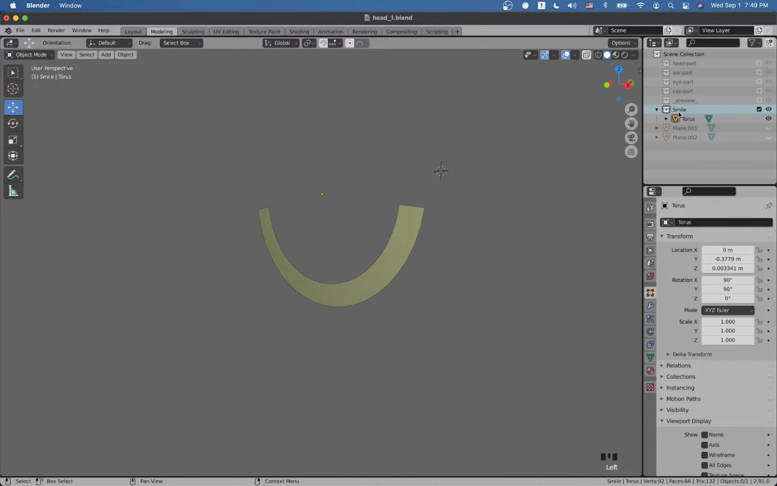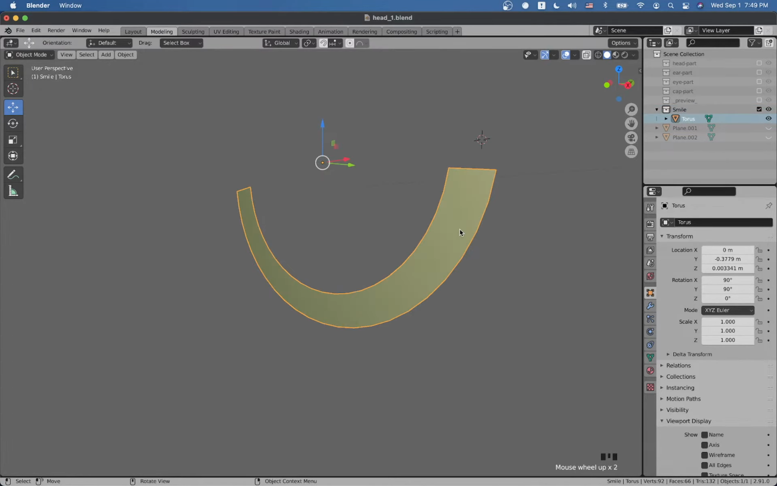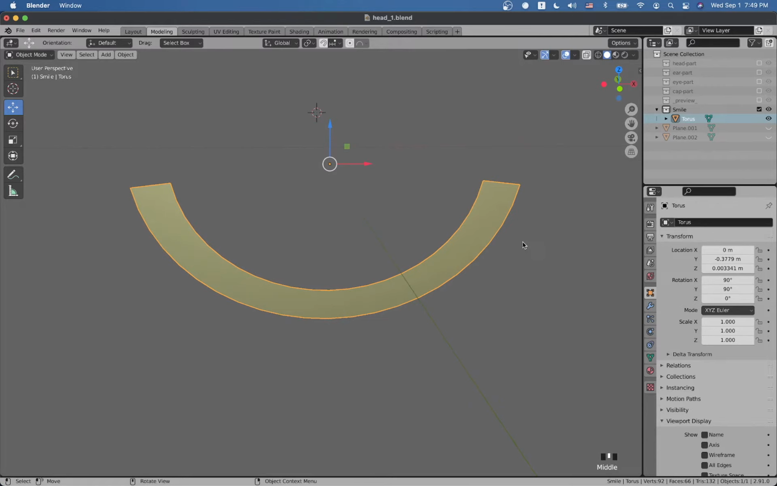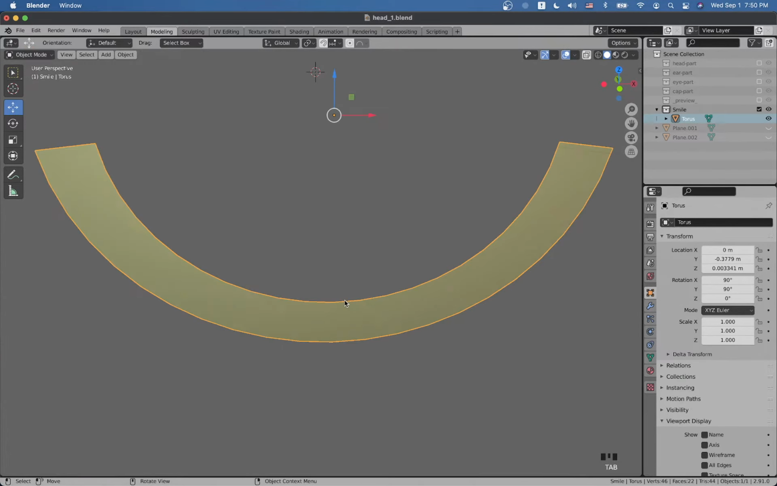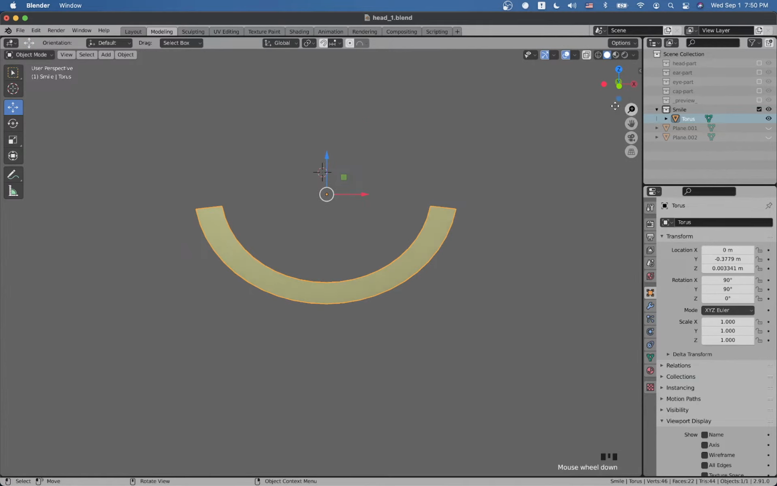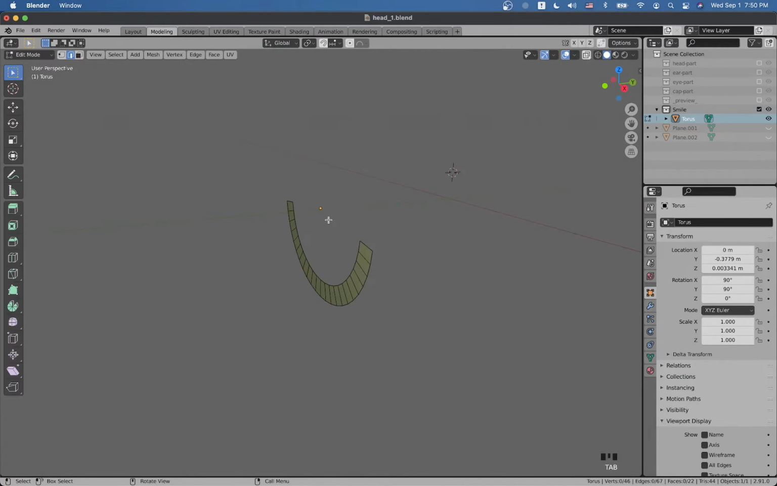Also, let's work on the mouth today. So it's called smile, and here I will try to make a mouth out of this. Okay, so let's come here. We have a lot of geometry here. We don't need it. We just loop select it and dissolve edges. Now it's cleaner, and then we select everything.